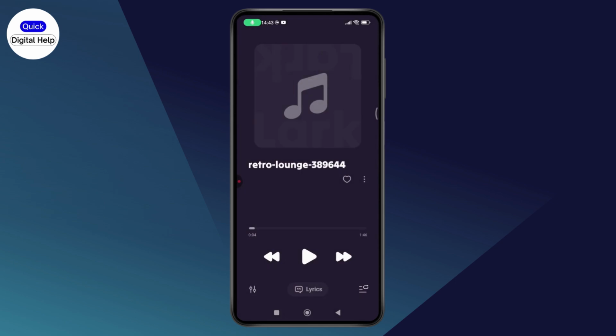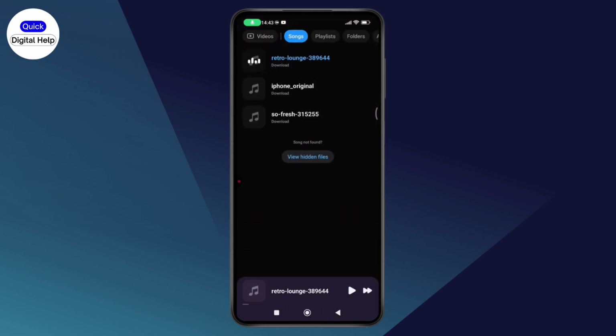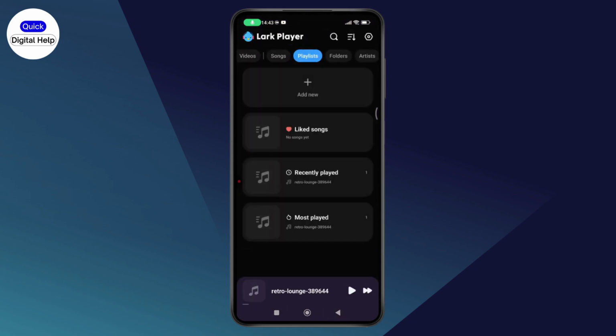So you might be thinking how you're going to get the music. Simple. You can download from YouTube or Spotify or any other source. And once you download the music on your device, you will find those music right here. You will have the songs, the playlist, folders, and everything.